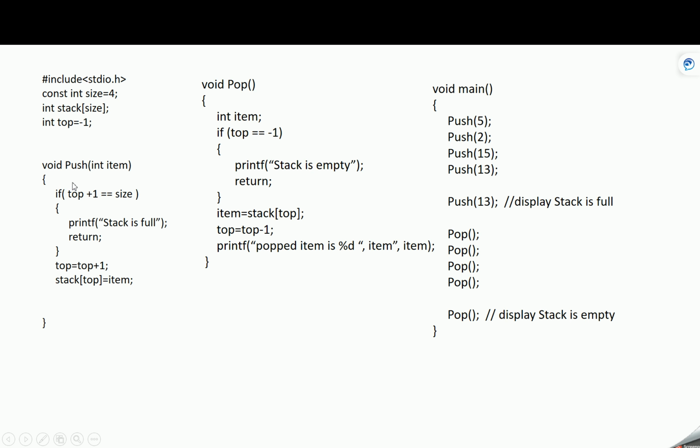Instead of writing a separate function that will check whether the stack is full or not, we can directly check for this condition, top plus 1 equal to size, and the size value is 4. And instead of doing top plus plus, we can first increment the value by 1 and then use it.